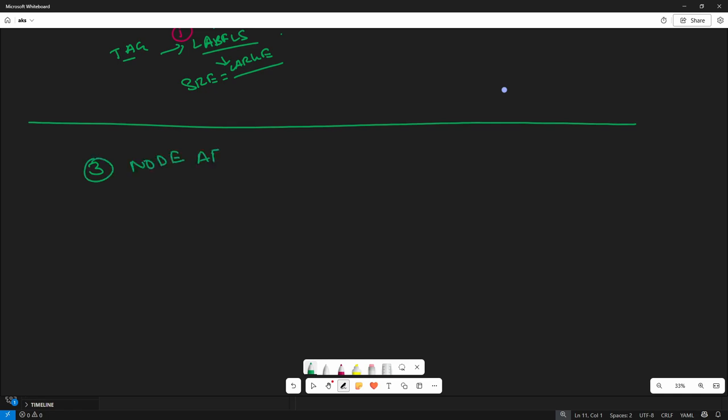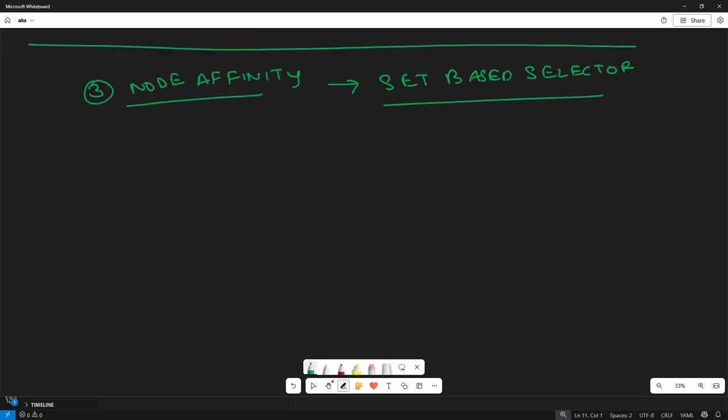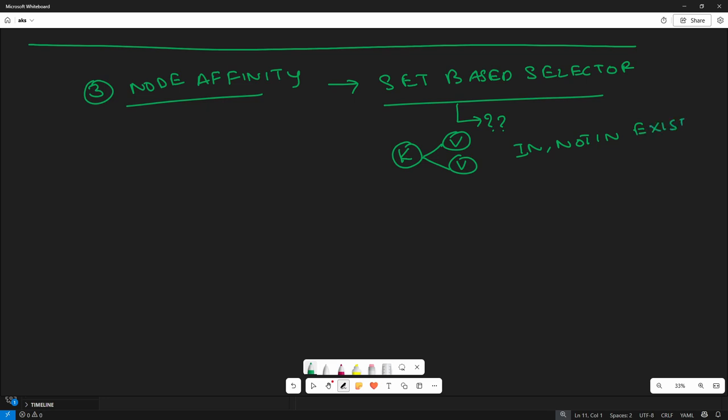Okay, the third type is node affinity, and it works on the principle of set based selector. So here the interesting question comes, why do we need to use set based selector? As we have discussed, in set based selector we are good to pass a single key, but we are good to pass multiple values. Okay, and it has its own operators: in, not in, and exists. So we are good to implement pod scheduling at a wider level.